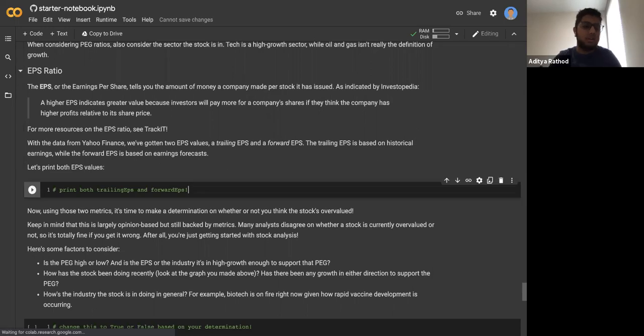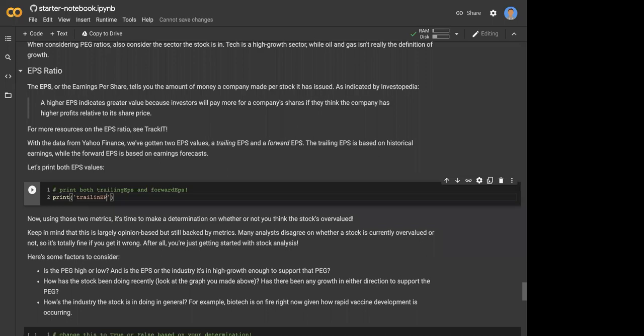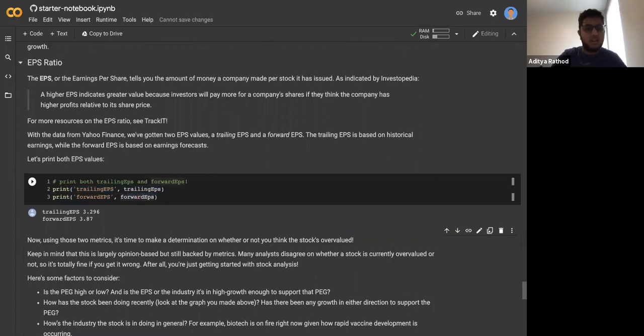So we're going to go ahead and print both trailing EPS and forward EPS. So trailing EPS. We're going to go ahead and print forward EPS. Now we're going to shift enter that, and you can see Apple's EPS ranges from 3.87, which is its projected EPS, and its trailing EPS is 3.296.